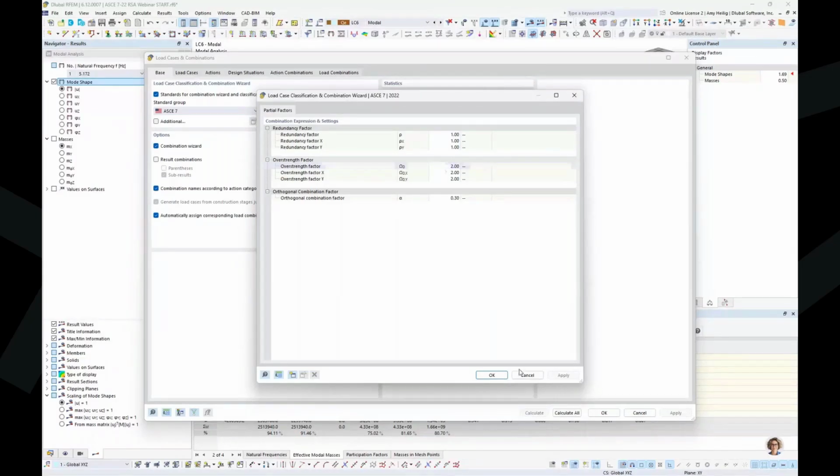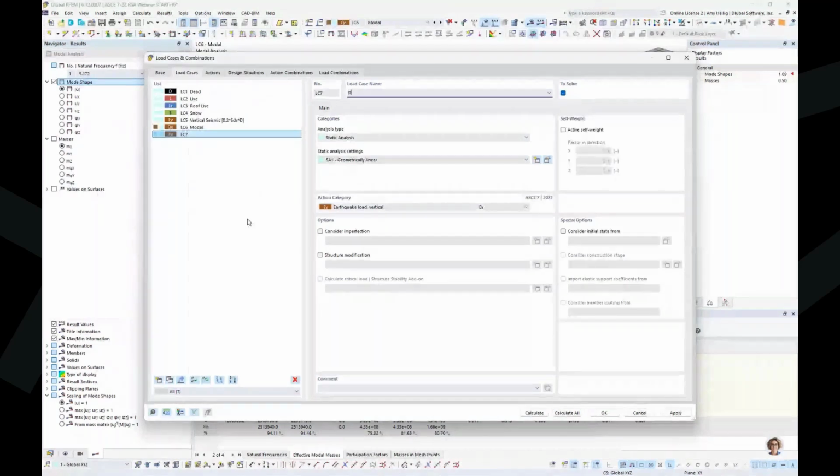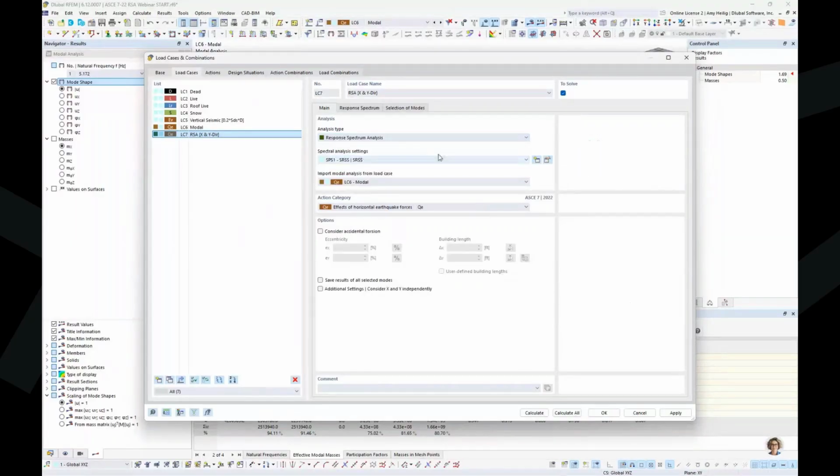So under the load cases, I'm going to create yet again a new load case here, and we're going to give it the name RSA for response spectrum analysis, but I want to emphasize again that we are going to put both the X and the Y response spectrum analysis in this single load case because again, the redundancy factor is the same in both directions. In my drop-down box here, I choose response spectrum analysis because I have that add-on activated, and we can see the settings adjust automatically. The spectral analysis settings, let's take a look at this.